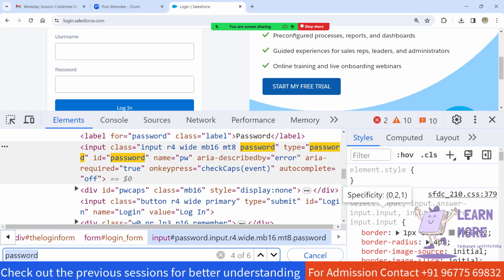Even with the help of an attribute value, we can identify whether it is unique or not, because we are able to find it by the selector or XPath. The selector is nothing but what we call a CSS selector, which we will be discussing in the later part of today.